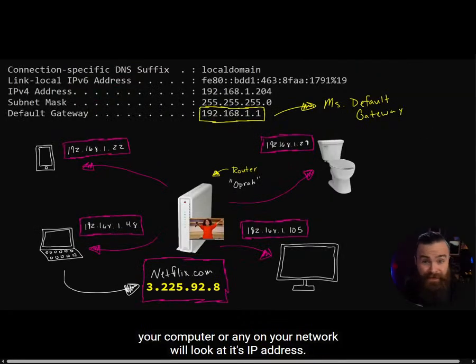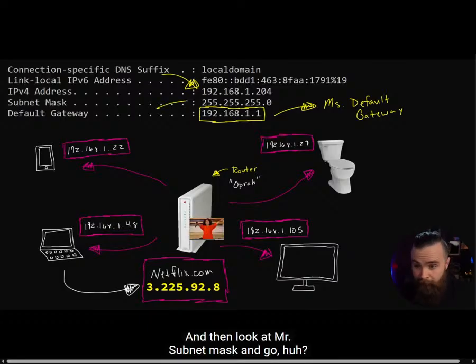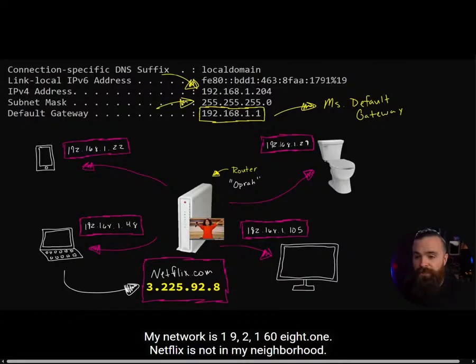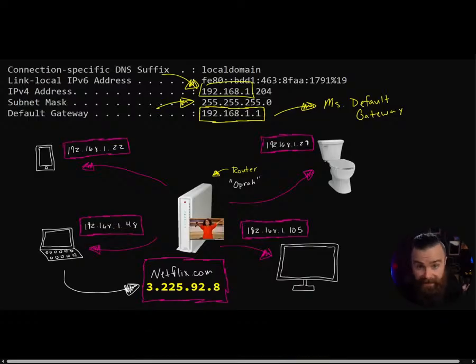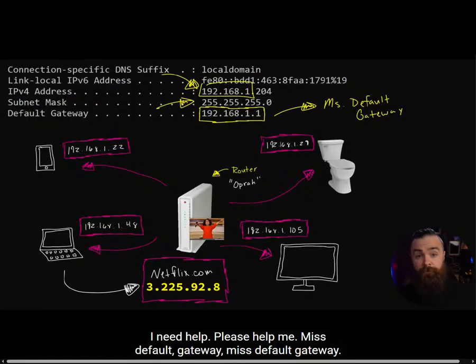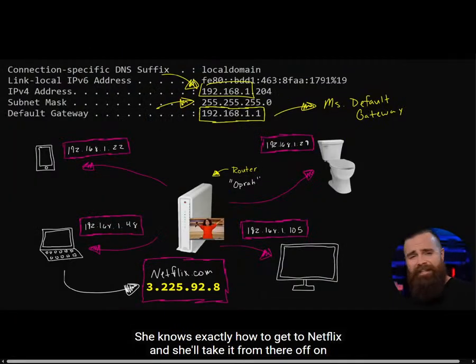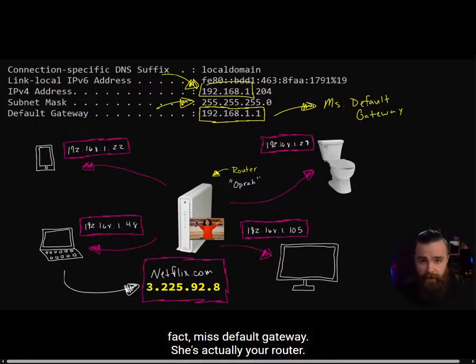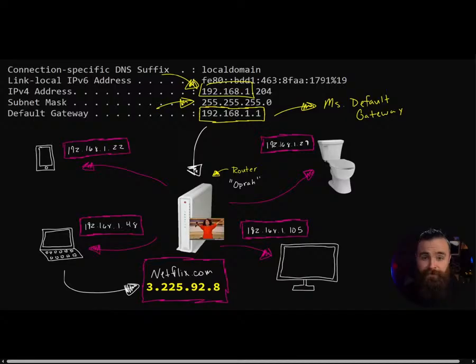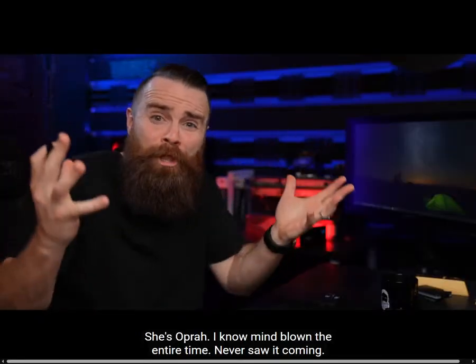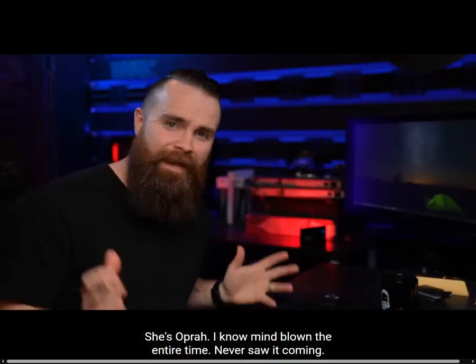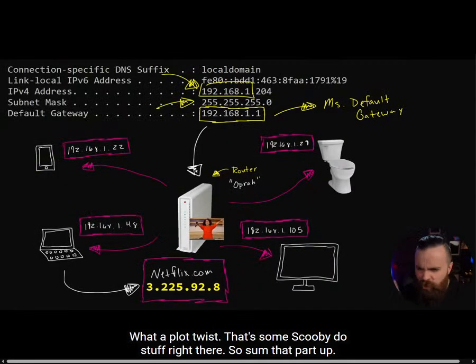Your computer or any device on your network will look at its IP address and then look at Mr. Subnet Mask and go, huh, my network is 192.168.1, Netflix is not in my neighborhood, I need help, please help me, Miss Default Gateway. Miss Default Gateway, she knows everything. She knows exactly how to get to Netflix and she'll take it from there. Now fun fact, Miss Default Gateway, she's actually your router. She's Oprah. I know, mind blown the entire time. Never saw it coming. What a plot twist. That's some Scooby-Doo stuff right there.